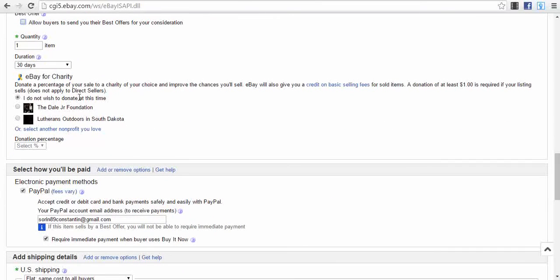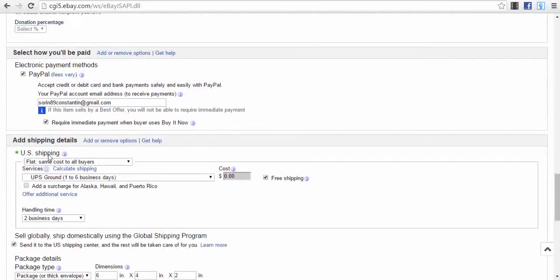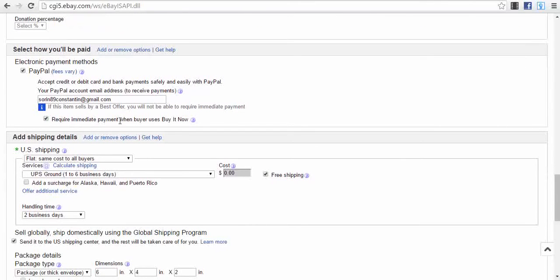Okay, eBay for charity, you can donate some of your fees here, okay. Donation percentage if you want to. I do not wish to donate at this time. You don't wish to donate at this time. Select how you will be paid, okay, PayPal, and that's all, okay. Require immediate payment, okay, yes, okay, this is correct.